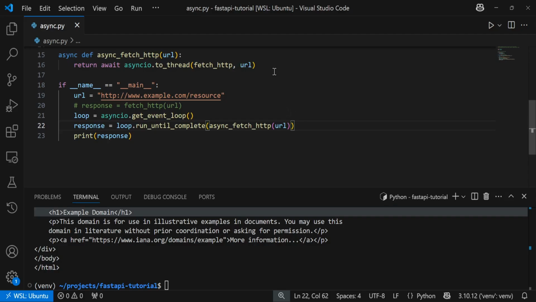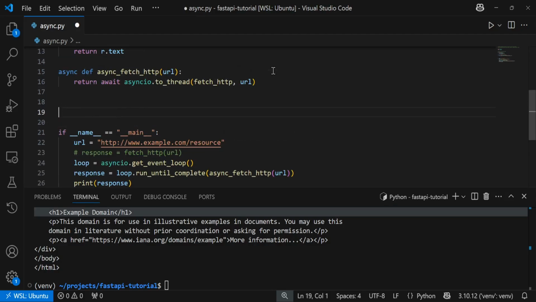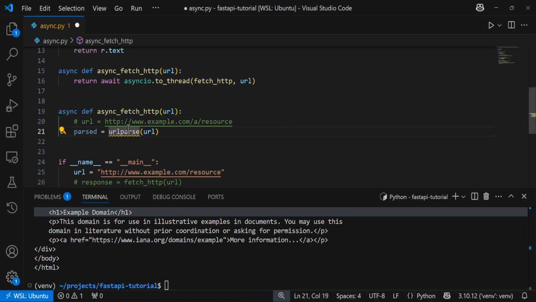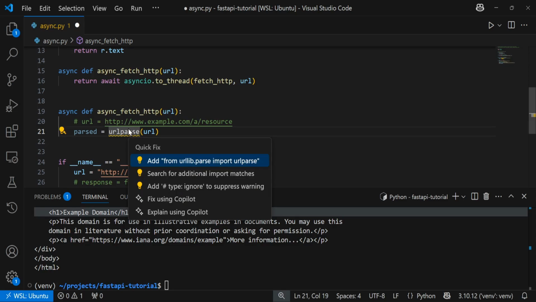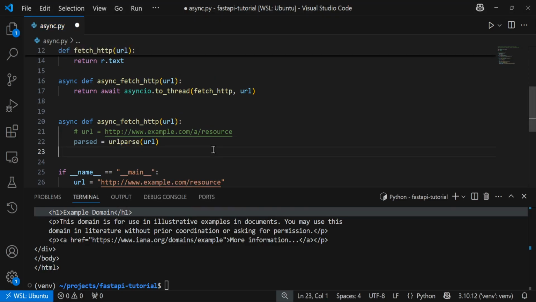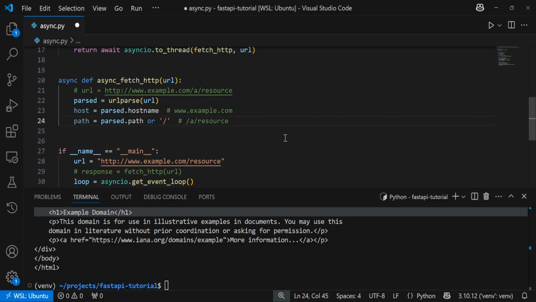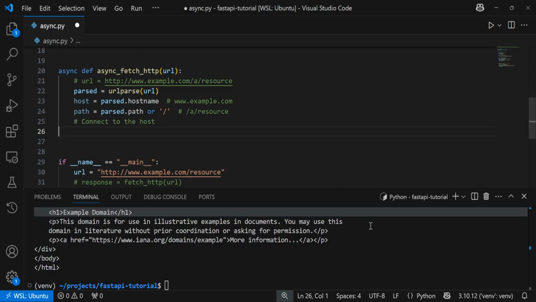Now let's build a truly asynchronous HTTP client. For that to work, I need the host from the URL. I can get that using the urlparse method, which can be imported from the urllib library. And then getting the host and the path is as simple as accessing attributes of Python objects. So for this particular example, the host name will be www.example.com and the path will be /a/resource.